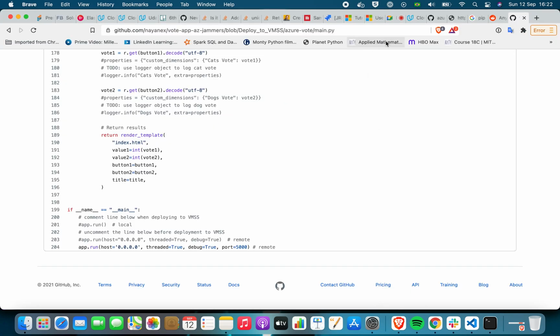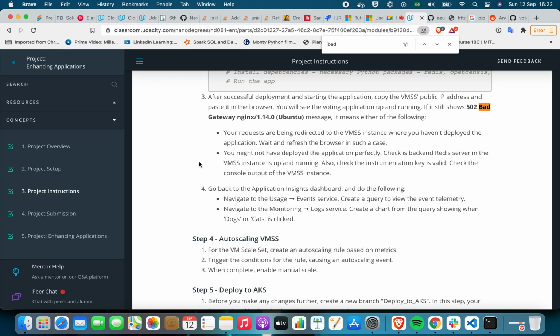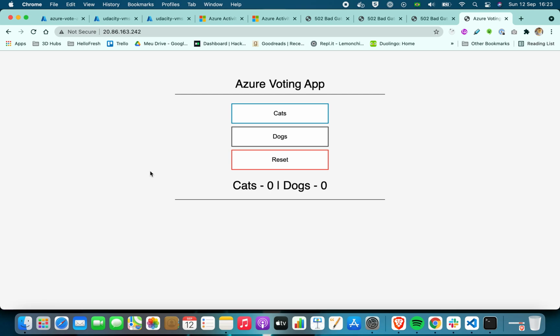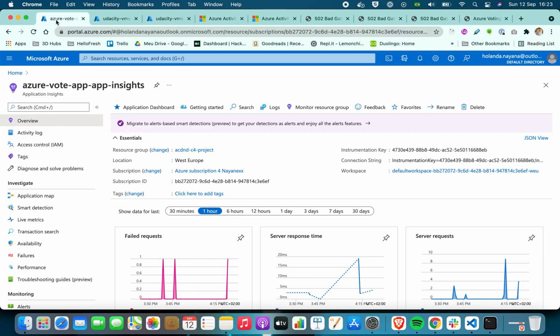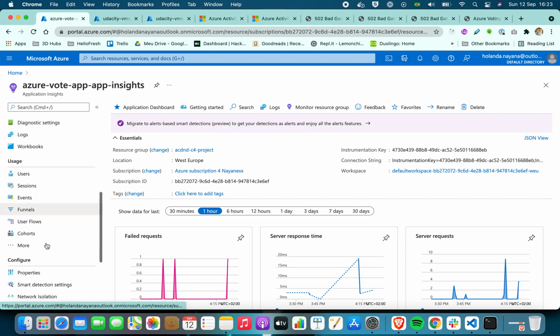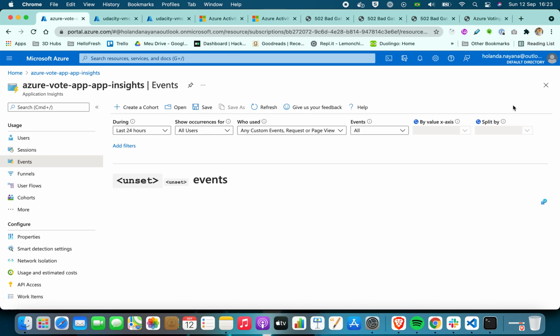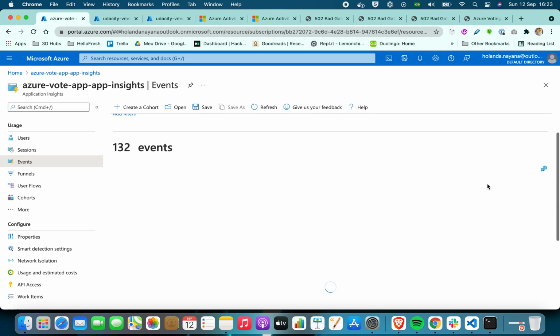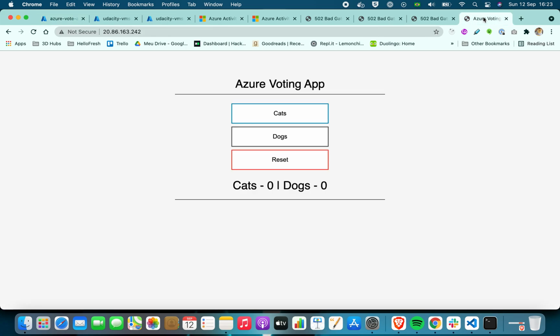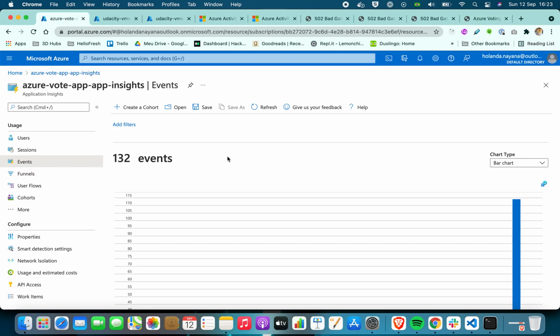Let's go back. Azure 14. Okay, now we need to go to the insights and see if we are getting the events right. Okay, we have 132, so we should have more than that.